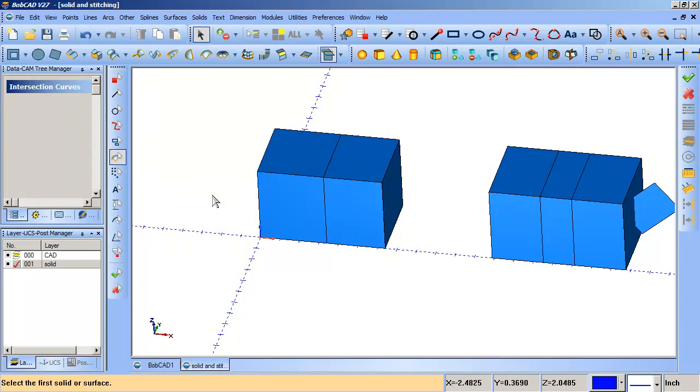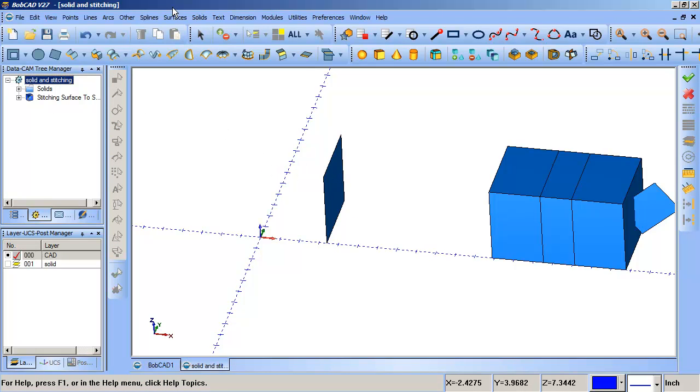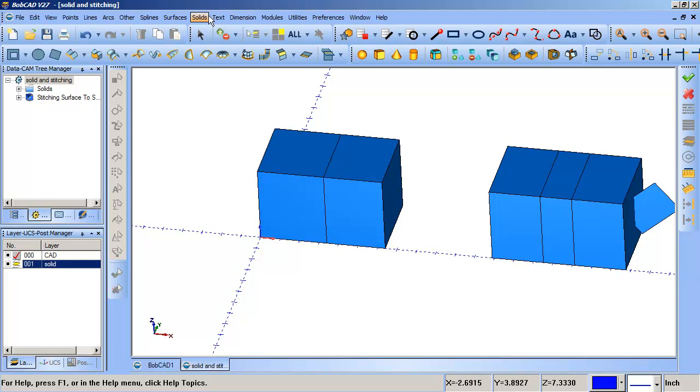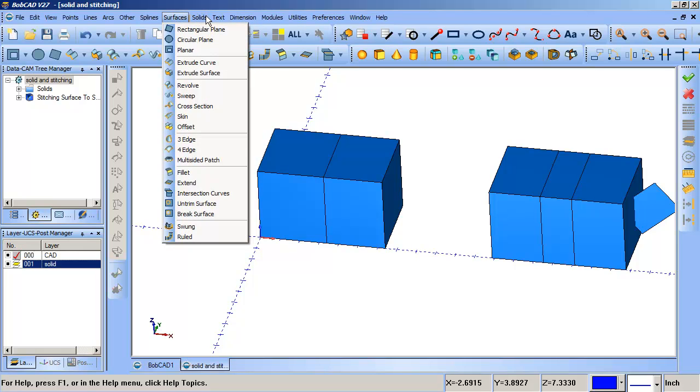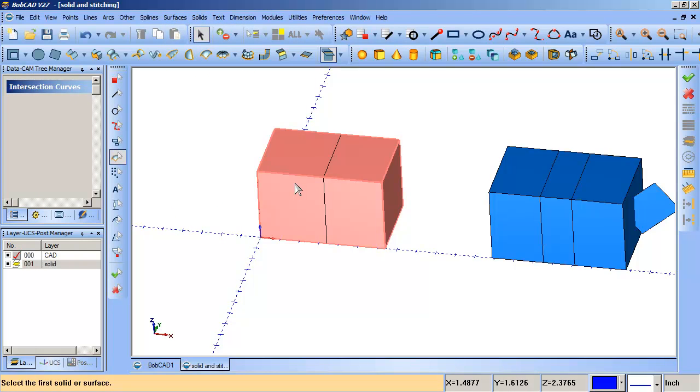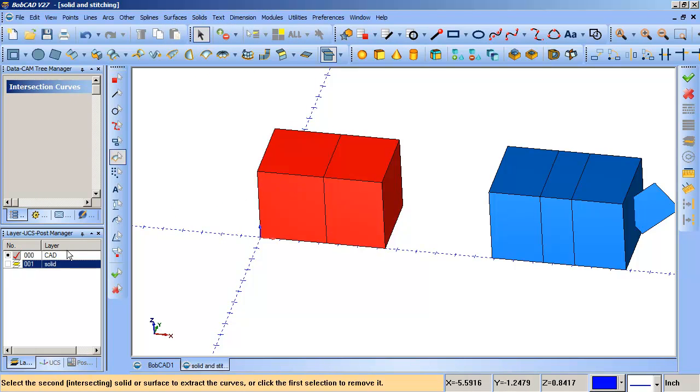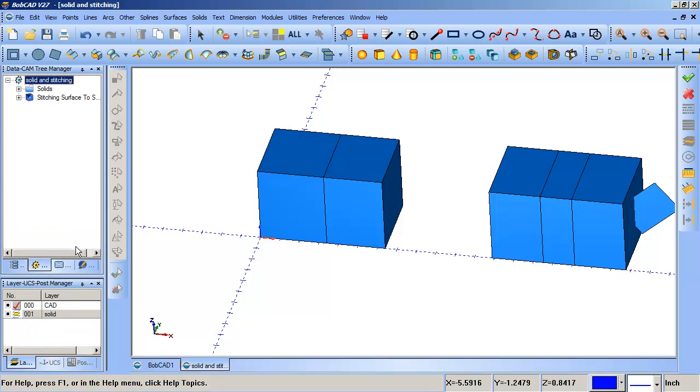So let's go intersection curves. I'm going to click that. Now I'm going to hide it. It's not letting me hide it. Okay. Let's try one more time. There it is. So that command isn't going to allow me to do it. So really what I need to do then is split that solid with that surface.